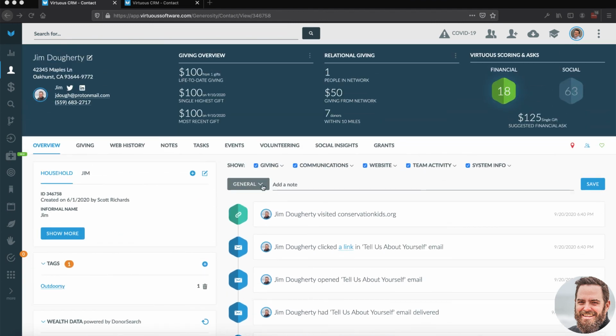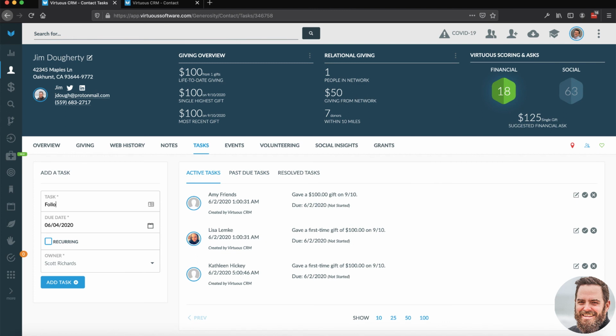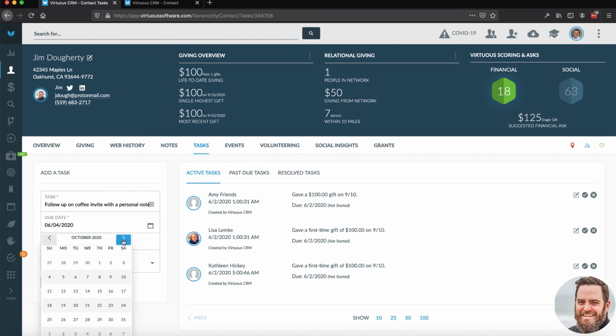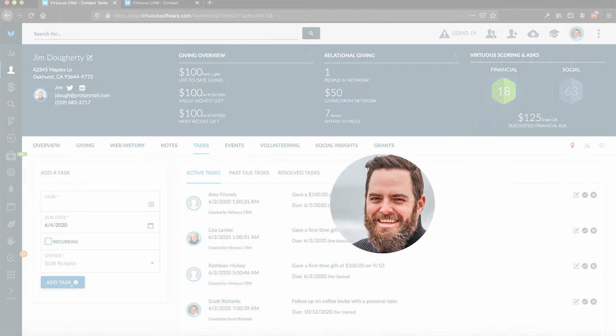The development director reaches out to schedule a coffee and creates a reminder to follow up with a handwritten note in 2 weeks. After the coffee, the development director dictates details about the lunch as a note in Virtuous, using the Virtuous mobile app. After careful cultivation, the development director is able to secure a major gift from Jim.